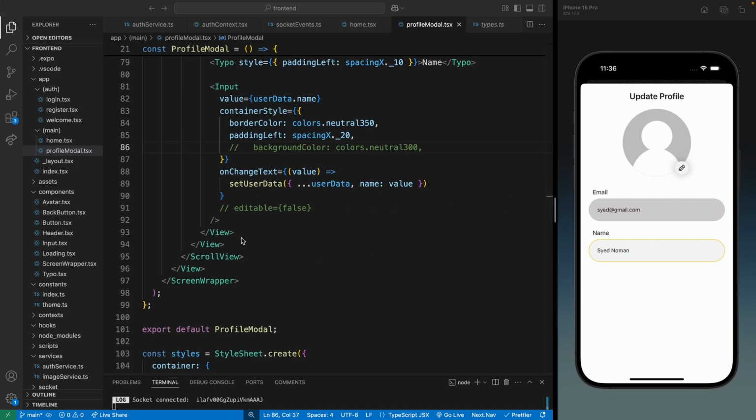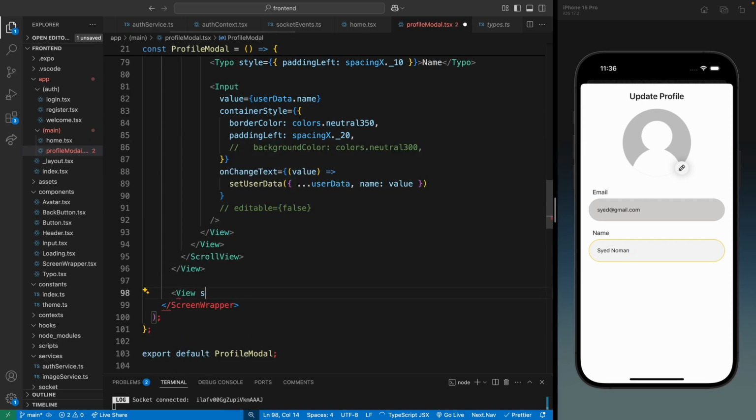So now I'm gonna add the footer area at the bottom. So after this view, let's add another view and give this a style of footer.